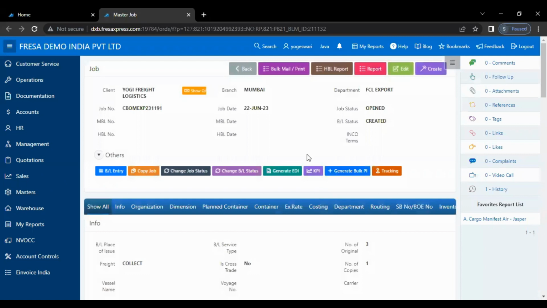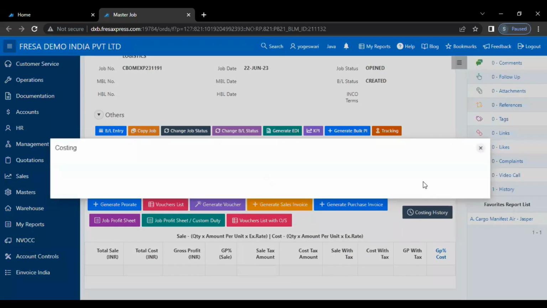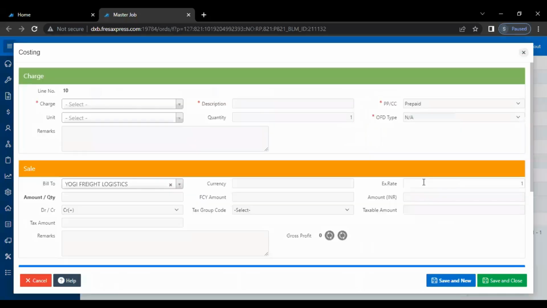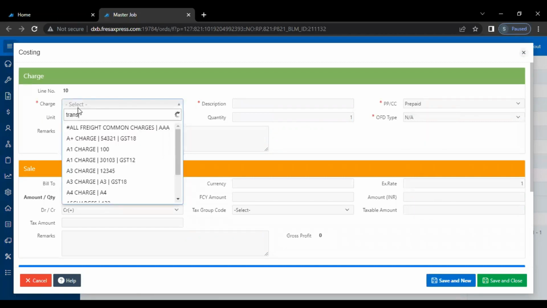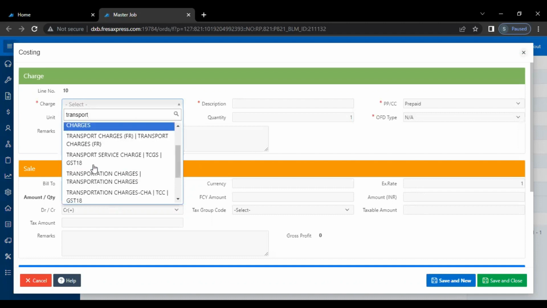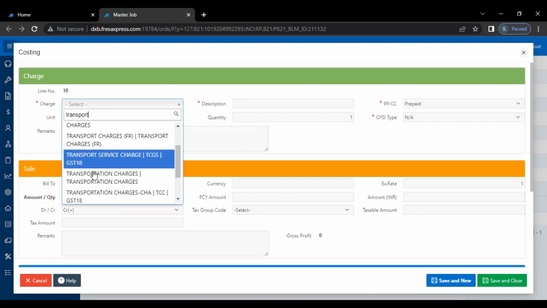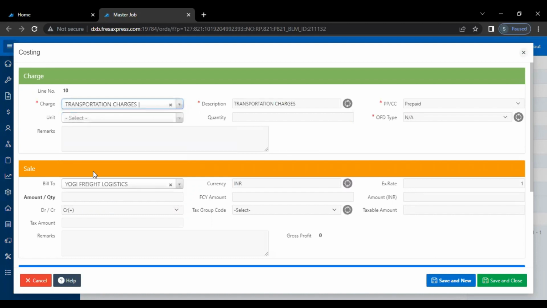Now, the job page will be displayed on the screen. On this page, we have to click the costing tab. Then we have to click the add button. On this costing page, we have to select the charge. And enter the required details.